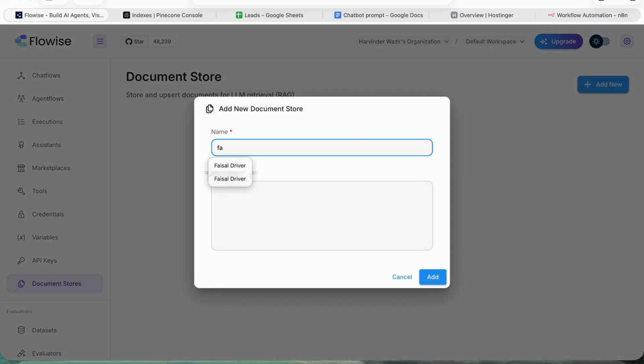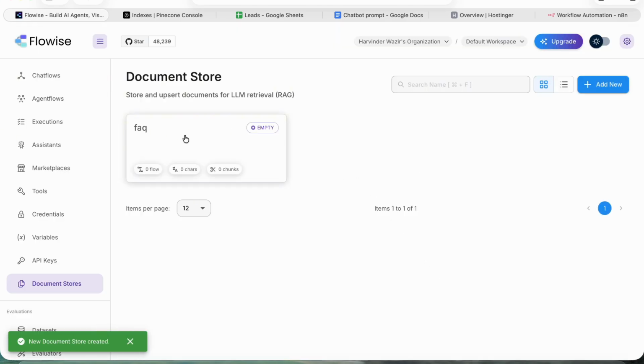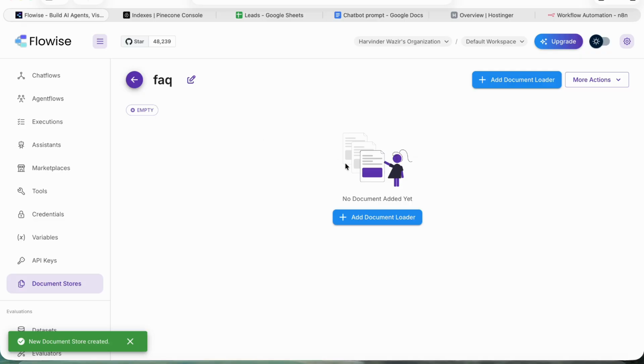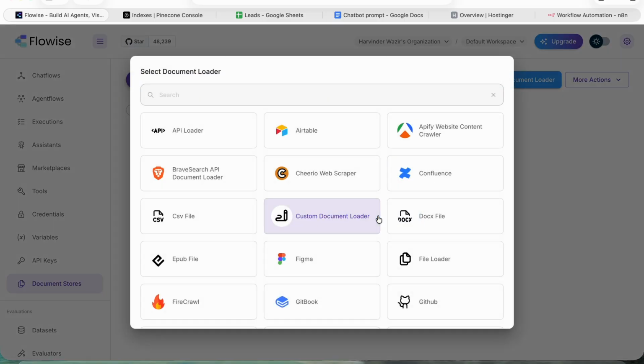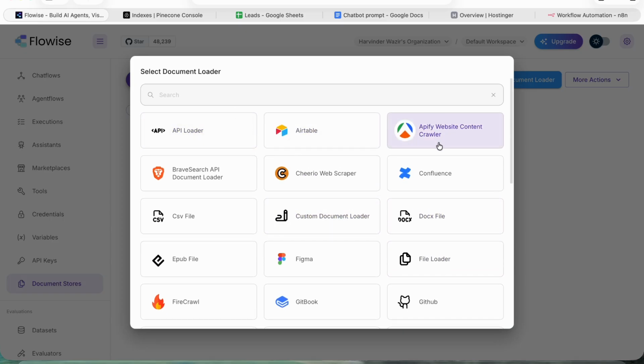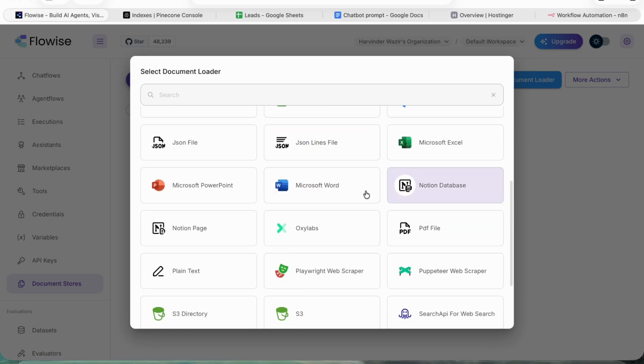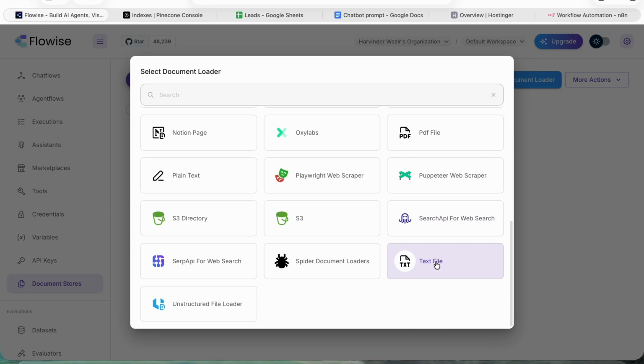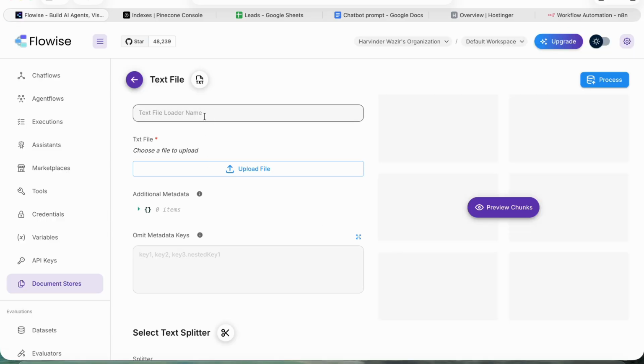I'll call this FAQ. Click on add. Once this is added, I'm going to go inside here. I'm going to click on this add document loader. Remember I said it's a text file in our case, but you have all of these other data types that you can choose. Perhaps you want to import from a CRM, which would be Airtable, or you want to import from Confluence, or you have a CSV file. All of these options are available.